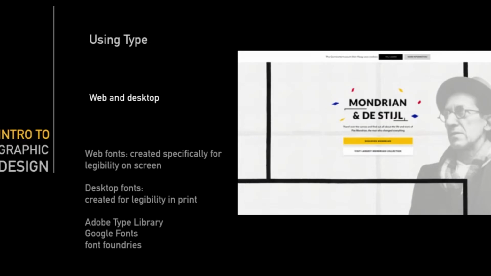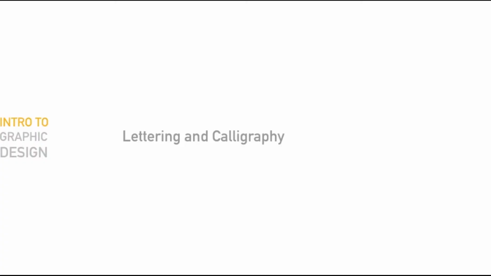And of course, you can go to any font foundry and purchase fonts that you would actually own the license to directly and not through a subscription service like Adobe. Google Fonts, by the way, are open source and available for use without having to license them.